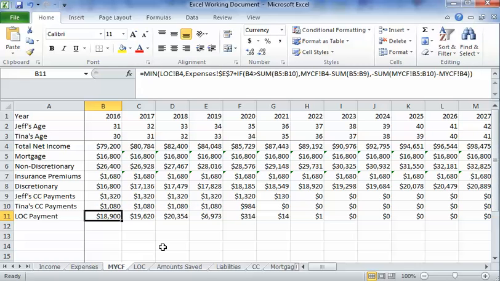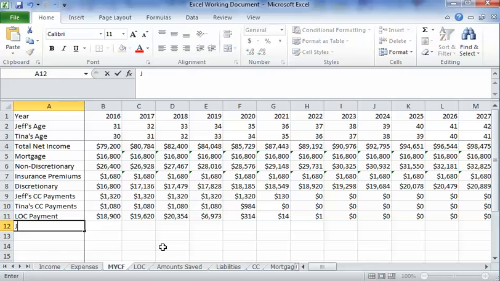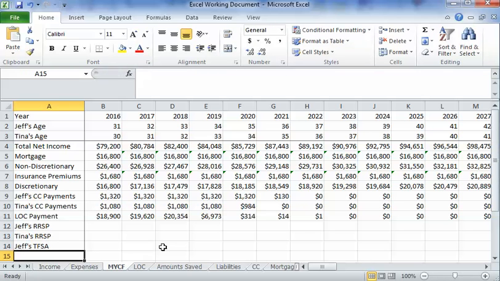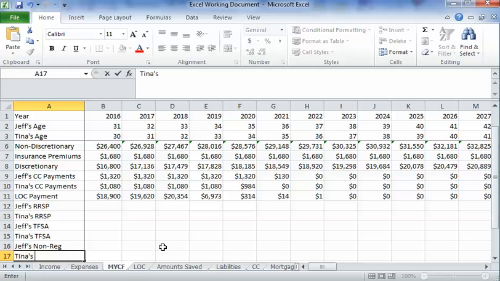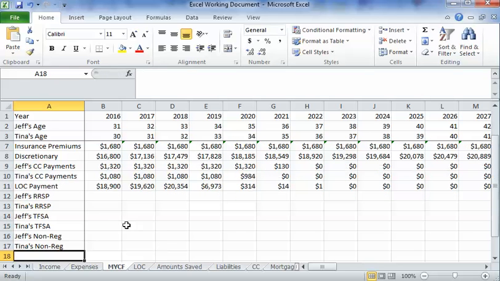And now we're going to start some accumulation. And this is going to have a fair bit of complexity to it, as you might expect. So I know I'm going to accumulate in certain areas. I'm going to have Jeff's RRSP. I might have Tina's RRSP. Maybe I've got Jeff's TFSA and Tina's TFSA. And maybe I've got Jeff's non-reg savings and Tina's non-reg savings. Okay, and let's go with that.